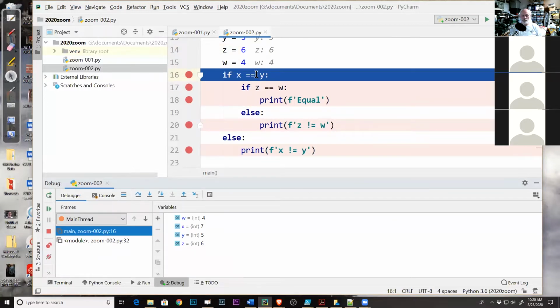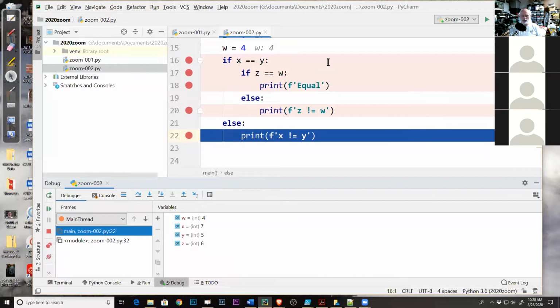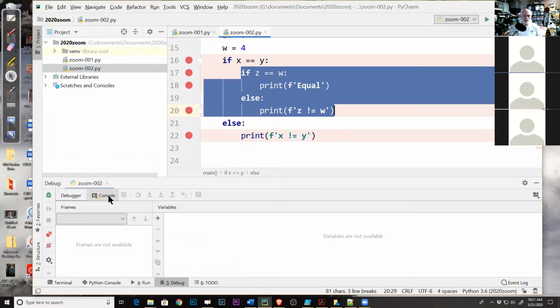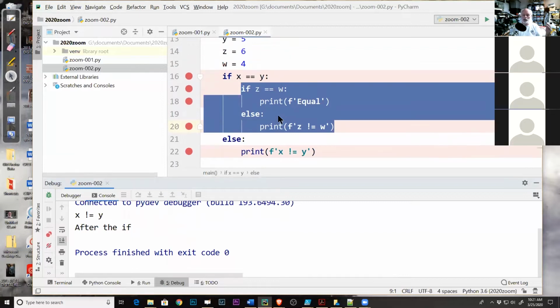it's at the first if. Now it's going to be false. So when I tell it to go on, it skips down to that else that went with this if. Because it never goes in to see any of those commands. And when I go on, I see it printed the X not equal Y. It will never even check the Z equal W in this case.